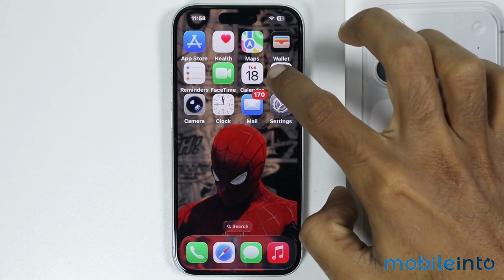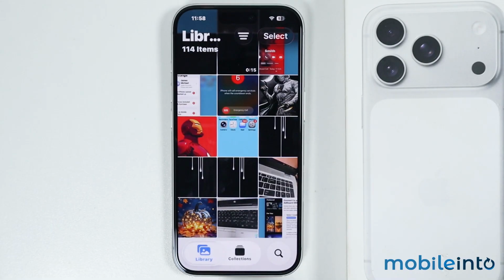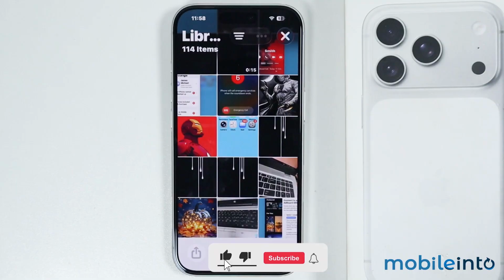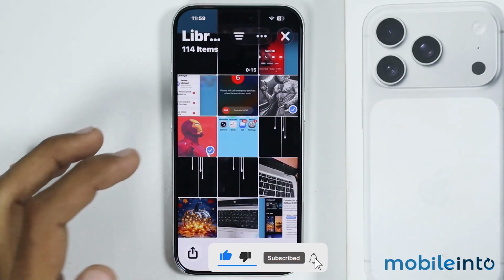To do that, just open the Photos app, then go to the Library section and tap on Select. Now from here, just select the photos which you want to hide. For an example, I will select these photos.